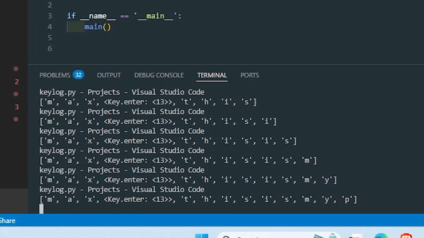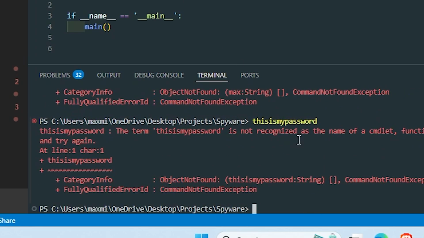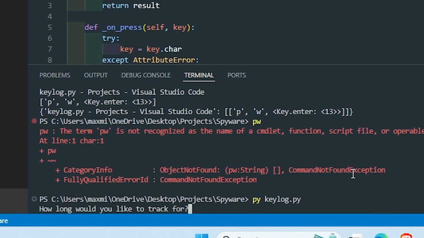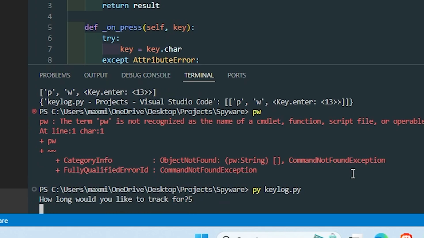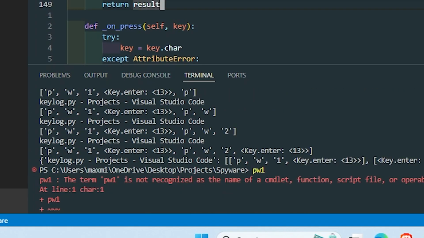This is my password, enter. And we'll just wait it out and see what it says. Oh. List object has. Okay, this one actually works.